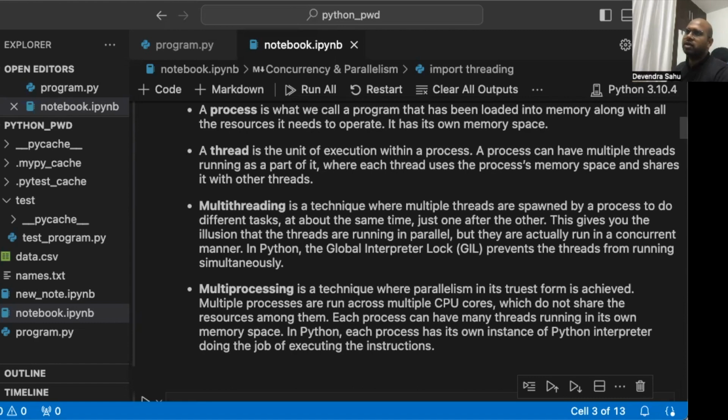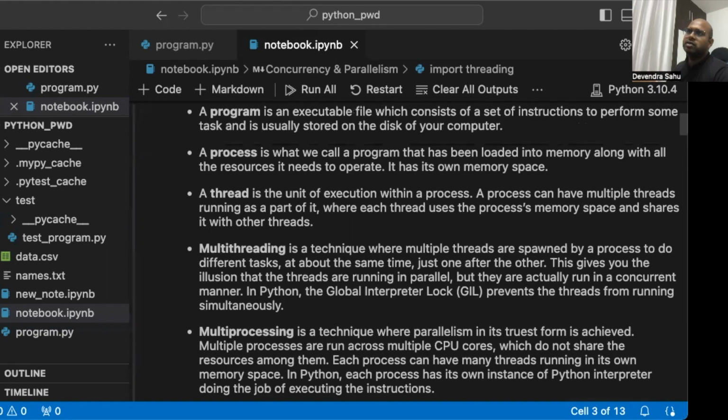This is one of the limitations of Python, the global interpreter lock, which limits the multithreading capability of Python. What is multiprocessing? Multiprocessing is a technique where parallelism in its truest form is achieved. Multiple processes are run along multiple CPU cores which do not share the resources among them. Each process can have many threads running in its own memory space. In Python, each process has its own instance of the Python interpreter doing the job of executing the instructions. So these are the basic things: what is a program, what is a process, what is a thread, then multithreading and multiprocessing.